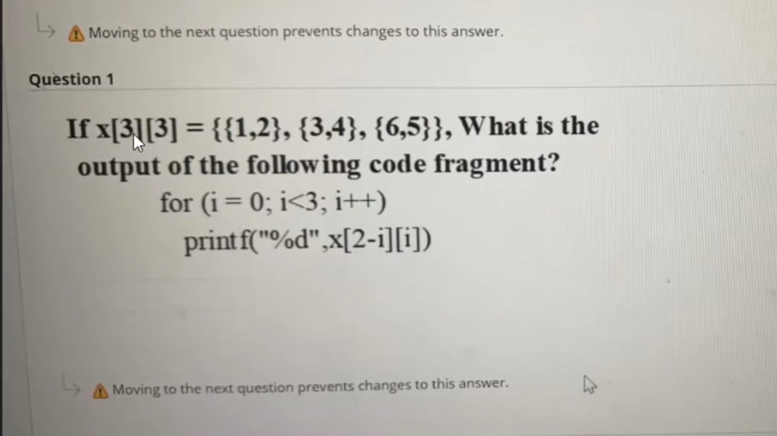x[3] is equal to {1, 2, 3, 4, 6, 5}. What is the output of the following code fragment? for (i = 0; i < 3; i++) printf. Okay, so we are given an array, and the array contains these elements. So we need to find the numbers present at the position 2 minus i and i. So the output for this code is going to be 640.